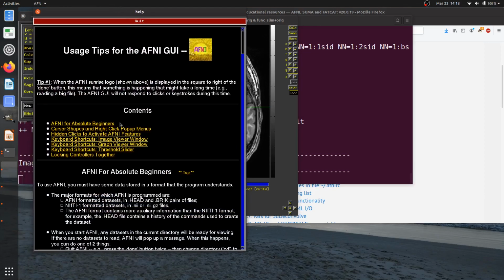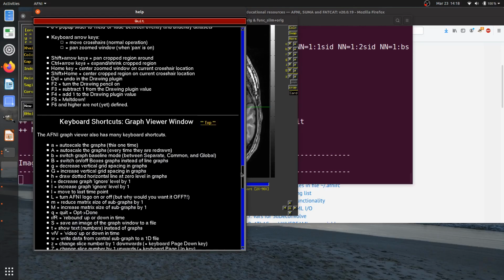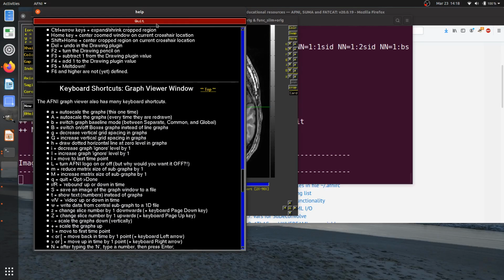There's a list of several descriptions about using AFNI, but then also keyboard shortcuts. And this one in particular, left equals right, mirror image. And there's, as you can see, quite a lot of them. There are also shortcuts for the graph viewer window and things like that. This can be useful to know about in order to remind yourself if you can't remember what a key press for something is, or just to learn more about key presses to make it easier for you to use the GUI.